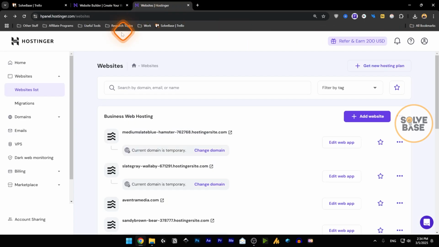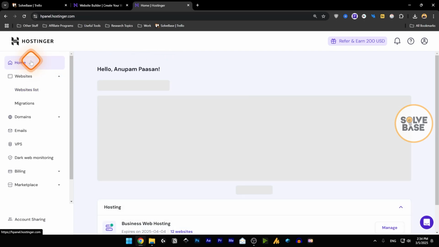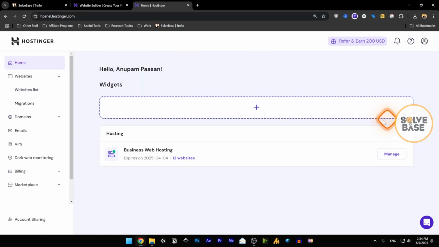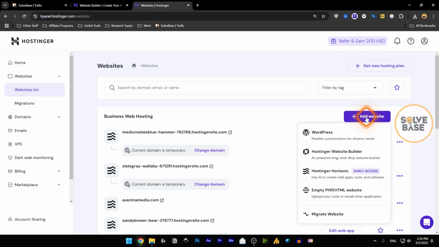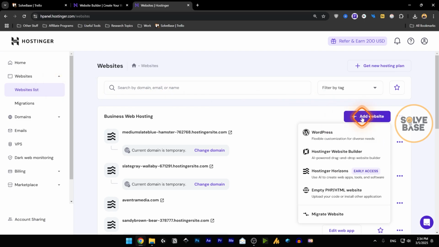So you need to log in and then you'll be taken over to the hPanel. Then go inside the websites on the left hand side, in the websites list. Inside it, let's click on add website, or if you have just started, you probably are on the home page, and then you can click on the setup your business web hosting or something, and it's going to take you over to the Hostinger website builder page. So inside the websites list, I'm just going to click on add website and Hostinger website builder.